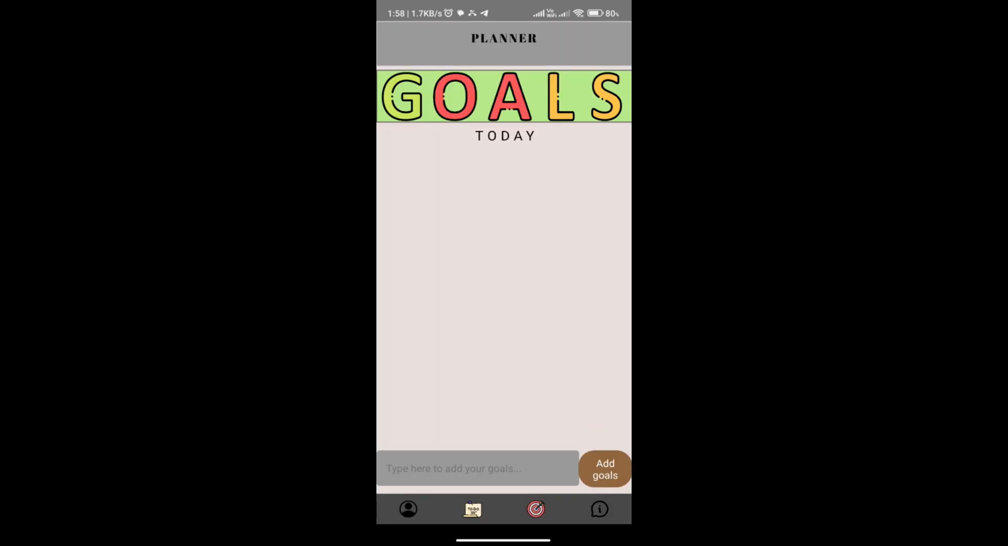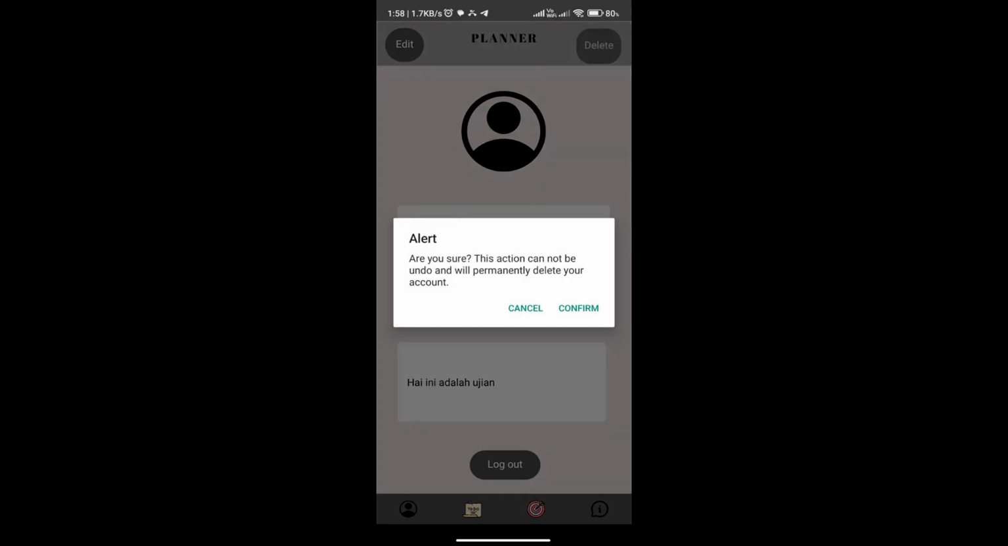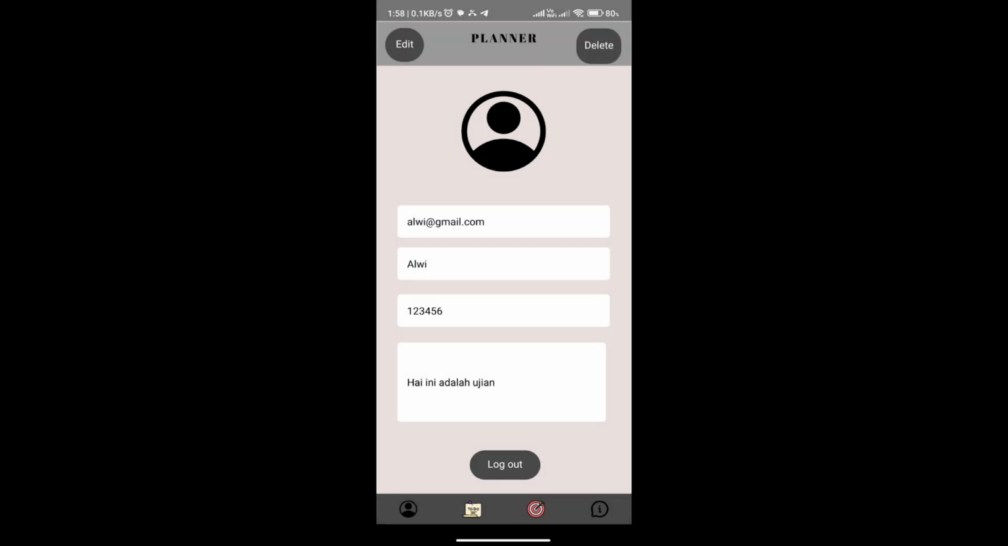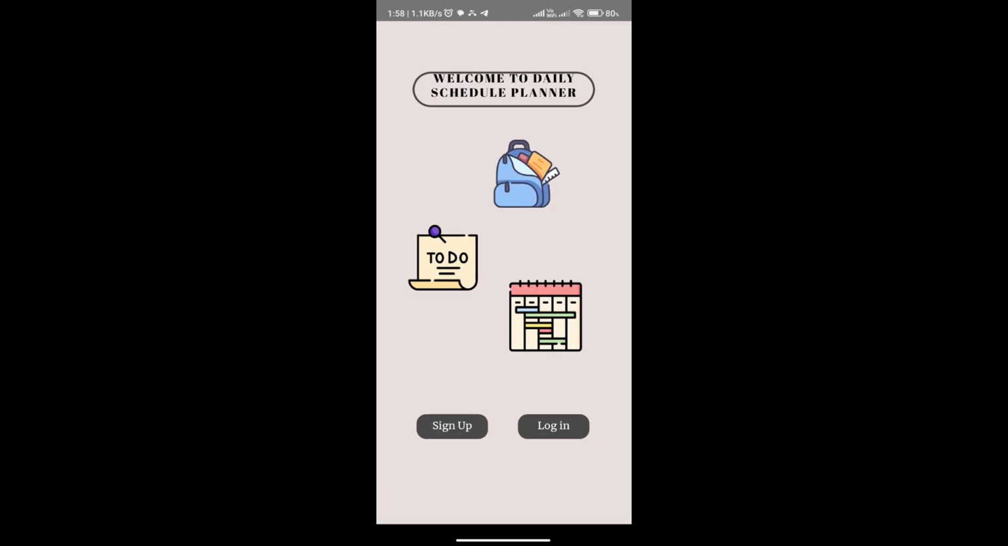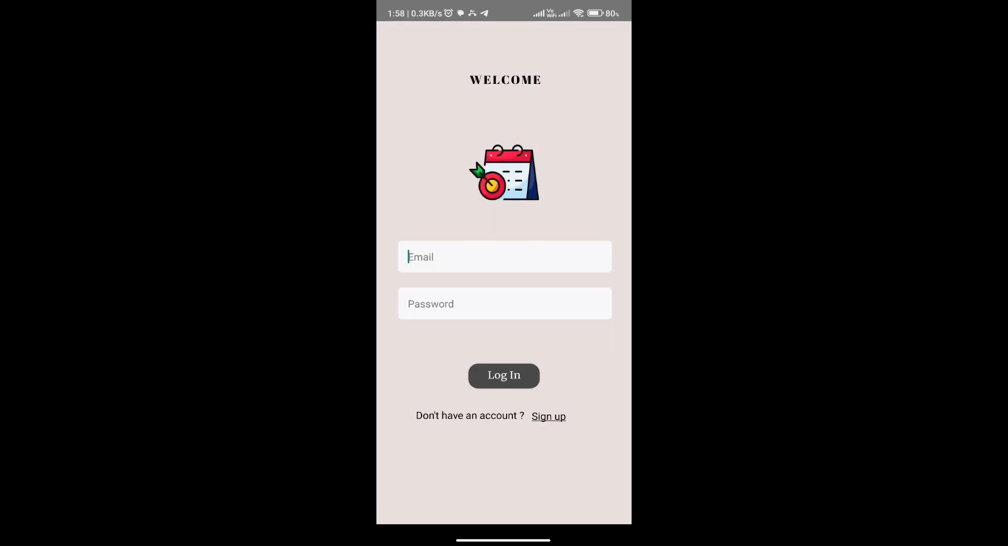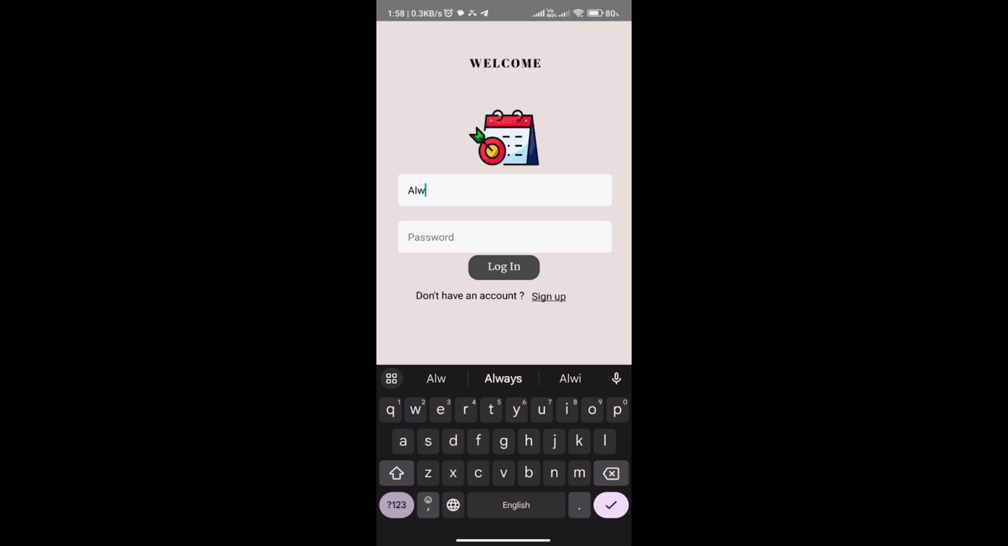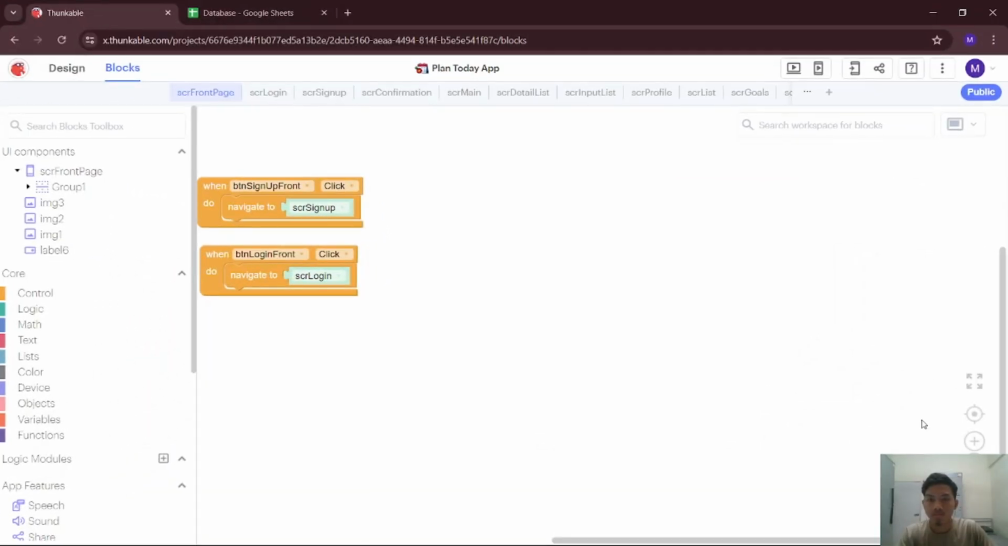And we try to delete the account, so we click confirm, and we try to log in again. The email is not found. And now we are on the coding section.